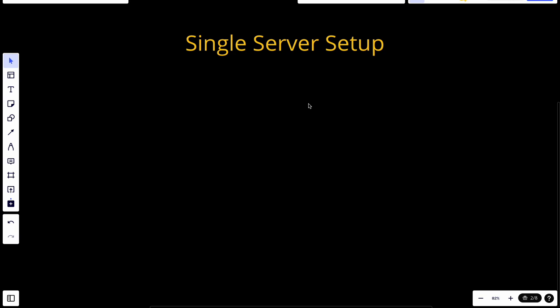So to start with something simple, everything is running on a single server, and we would try to see how we can build a system that only relies on a single server.